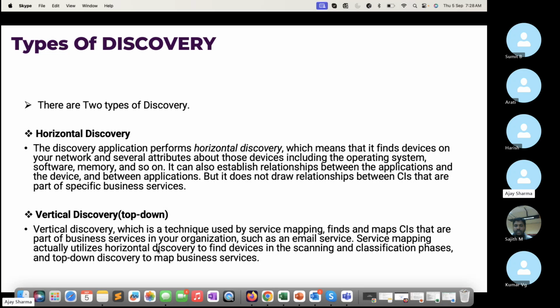Otherwise, if you haven't done your horizontal discovery and you want to implement service mapping directly, then you have to do the discovery again. Vertical discovery also is going to first discover those devices and create CIs in the CMDB, and then it will go to the next steps to create the relationships for that particular business service or application service.